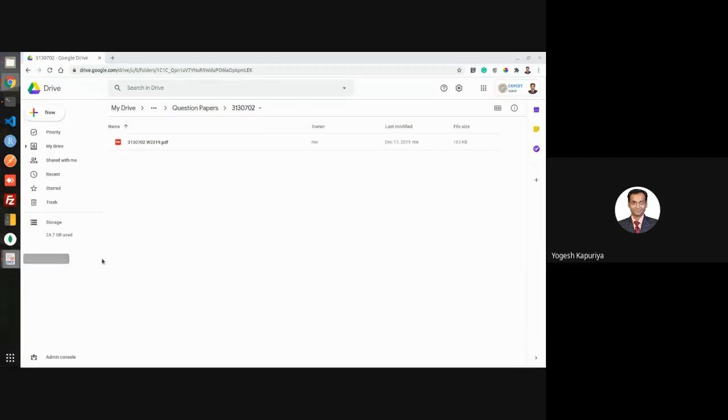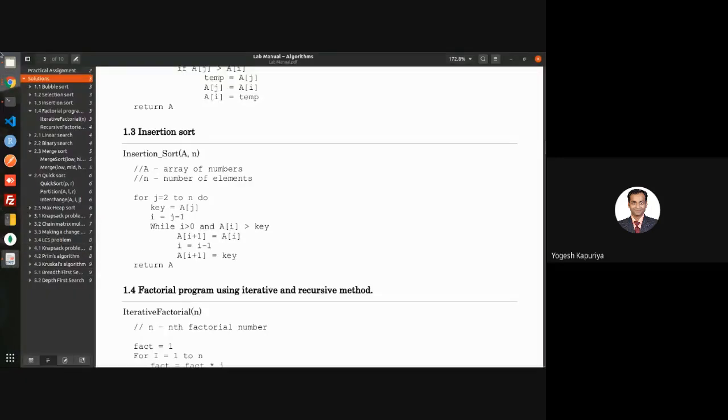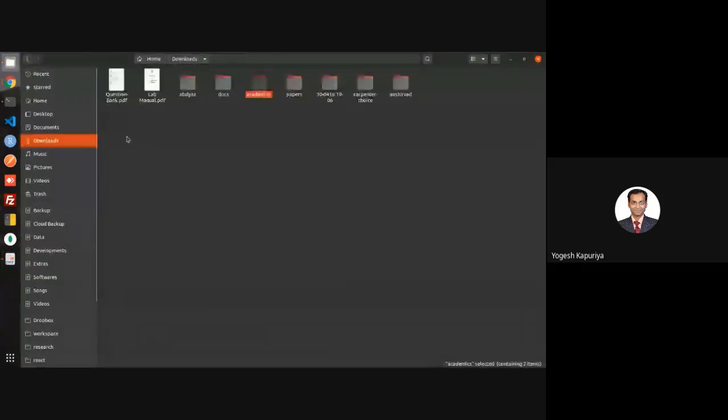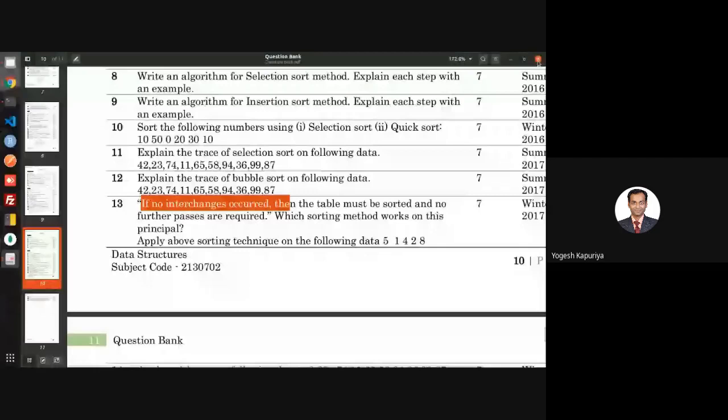What is the answer of 13? 14, sir. Question bank. This one, I told you. The answer is bubble sort, right? Bubble sort is the technique in which if no interchange occurred for an entire iteration, it indicates that elements are sorted. Okay. Any other?